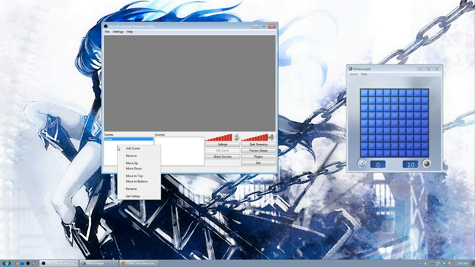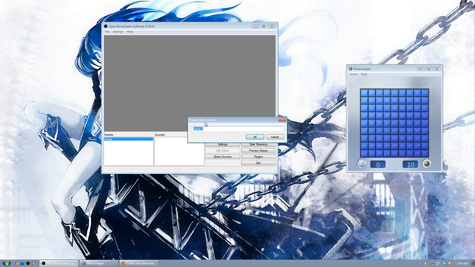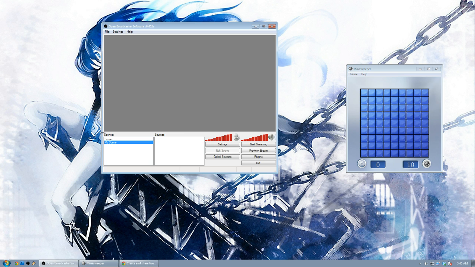To add a new scene, you just right click in the scenes box. You can add a scene. It'll have this default little name. You can give it whatever you want. And to switch between scenes, all you have to do is click them. If you right click, you have a few options. You can either delete it, you can move it up or down the list, you can move it to the top or bottom of the list, you can rename it, and you can set a hotkey for it for easily switching to it.